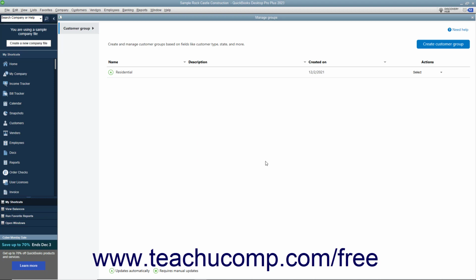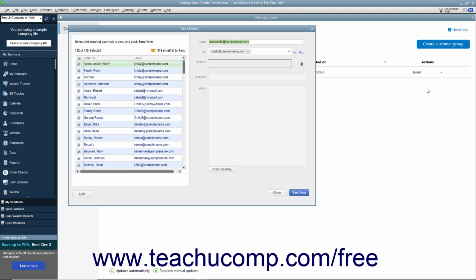To email the customers in a customer group, click the Select drop-down under the Actions column for the group to email, and select the Email command. The Send Forms window then appears and shows the selected customers and their email addresses at the left side of the window. Ensure all the customers have valid email addresses. To exclude a customer from the email, uncheck the checkbox to the left of their name.